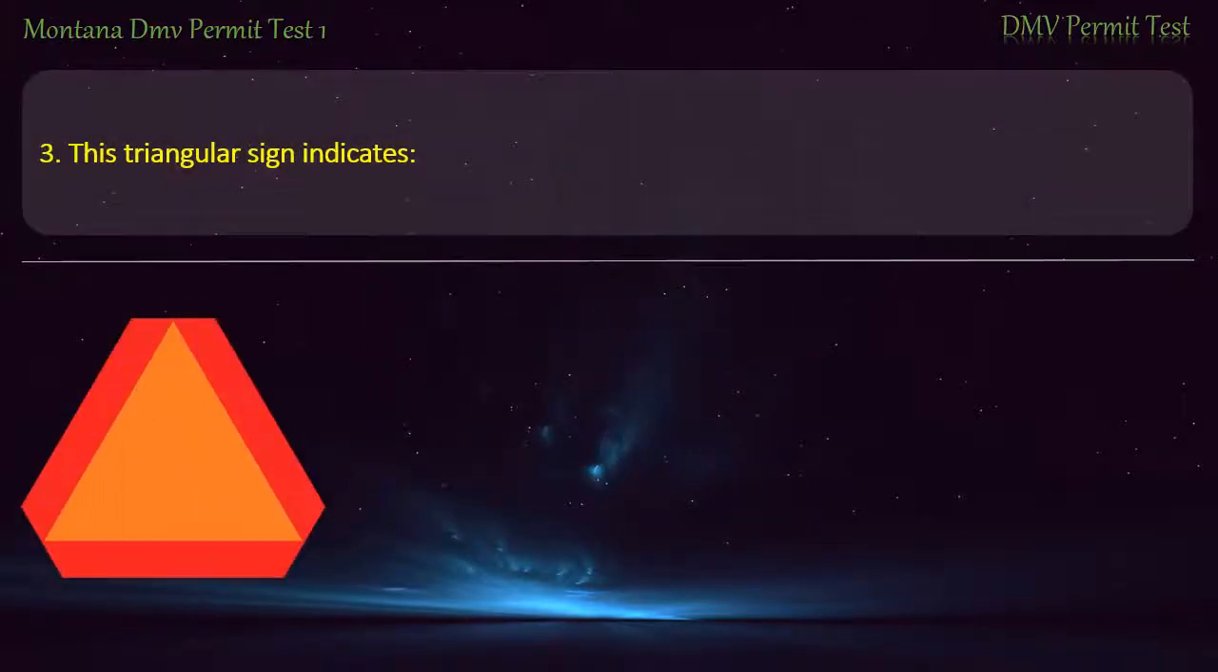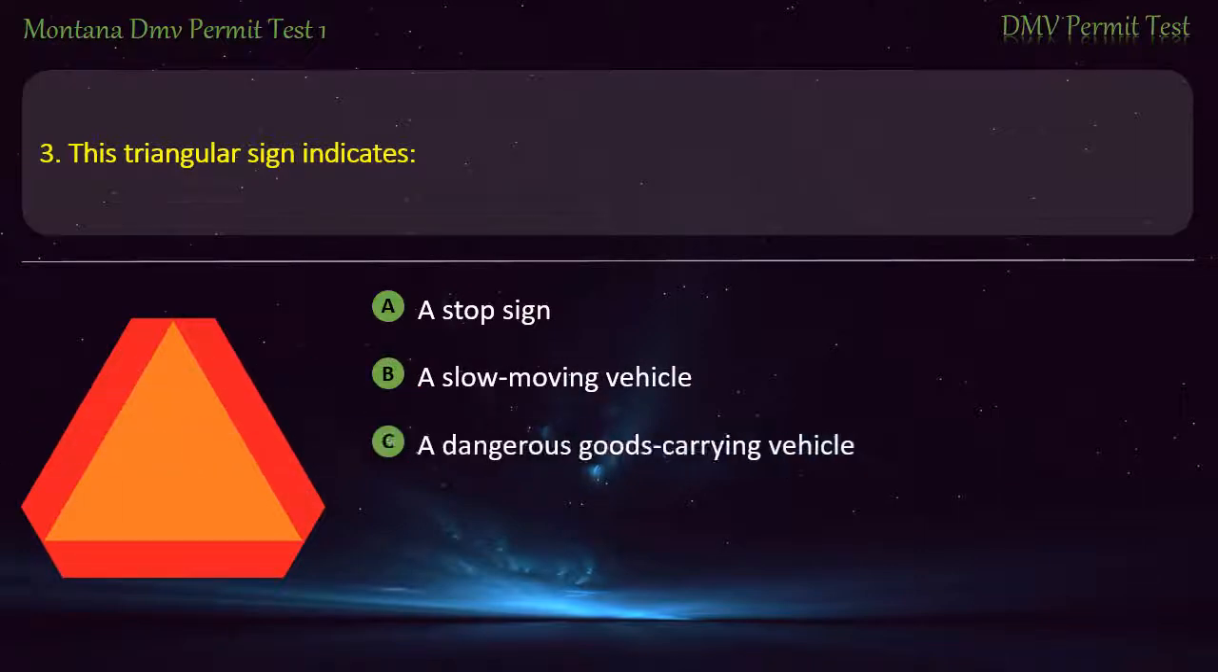Question 3. This triangular sign indicates a stop sign, a slow-moving vehicle, a dangerous goods-carrying vehicle, a yield sign. Answer. A slow-moving vehicle.